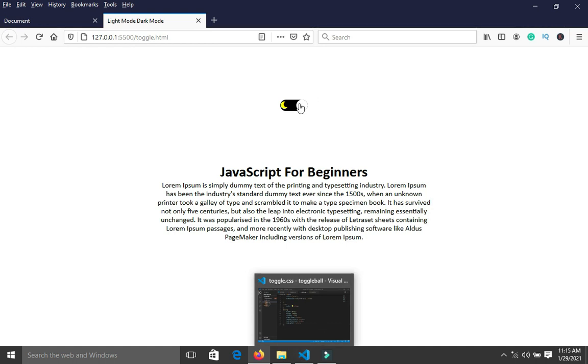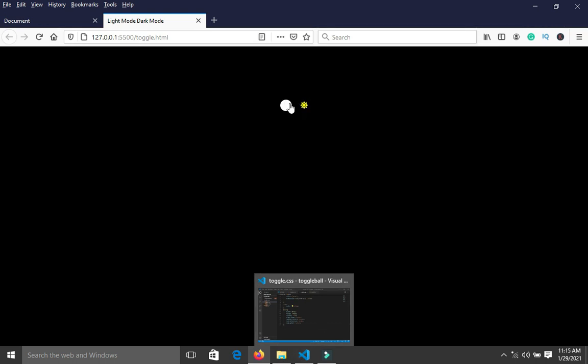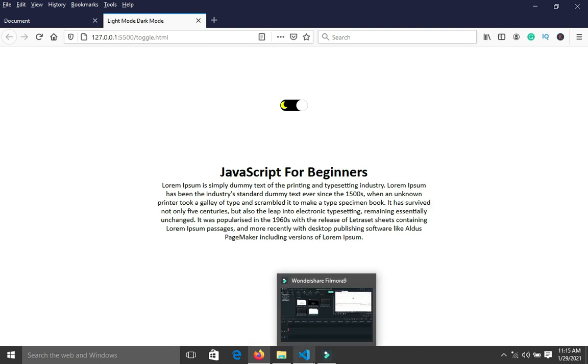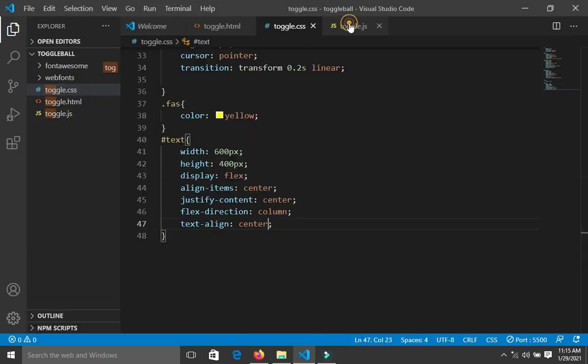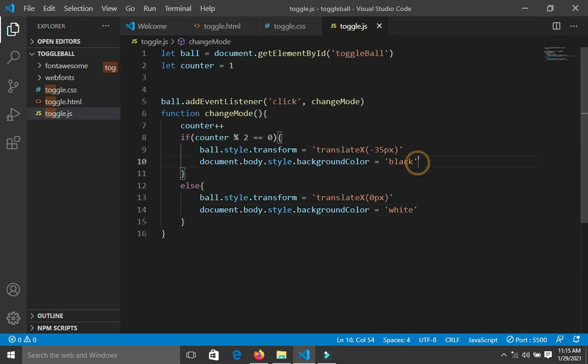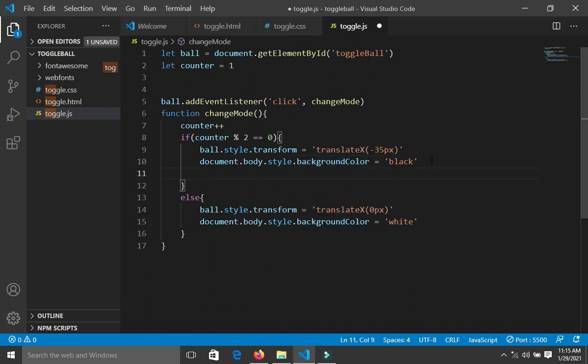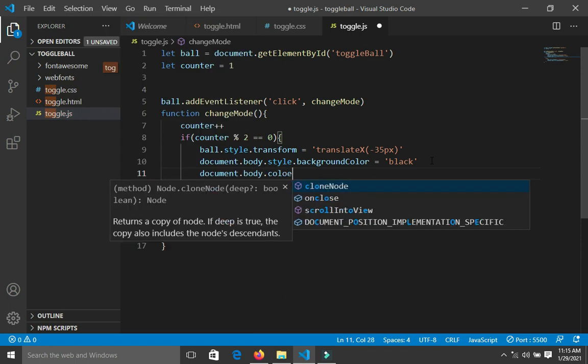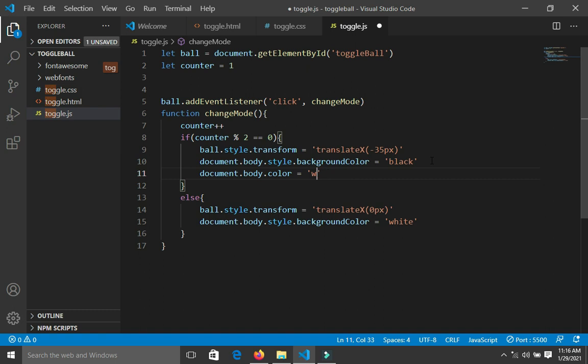Now save, smash. Oh, you can see we are not seeing the text. So we're going to come here to our JavaScript and change the color also. Whenever the background color is black, we want to make sure that our text is white. You understand? So just come down here and say document dot body dot color should be equal to white. Whenever our background color is white, we want to make sure the text is black.